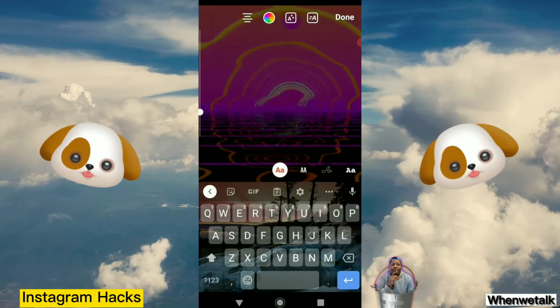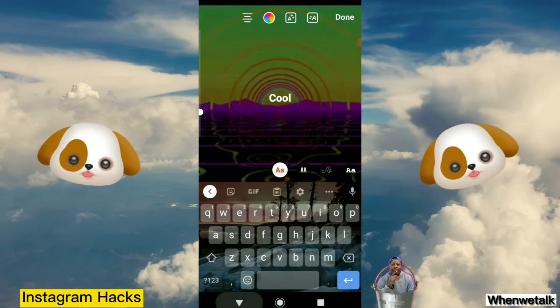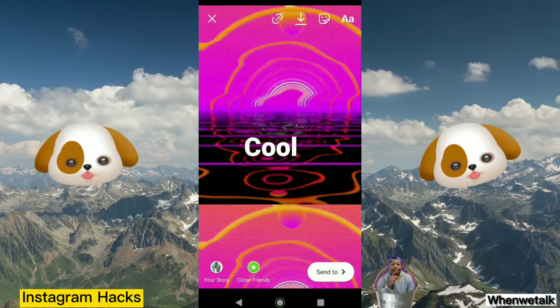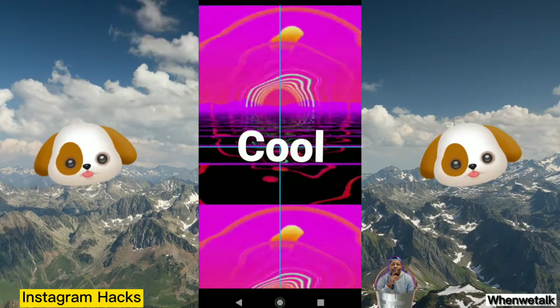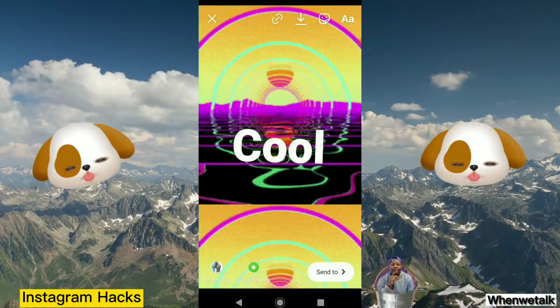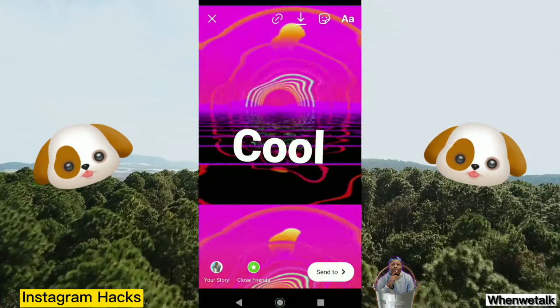And then, yeah, let me actually just type it. All right, just look at me typing. Oh my God, this is a cool hack. This is really cool. This is awesome. So yeah, after this, you can just post it. And your friends will be like, wow, oh my God, how did you do that?